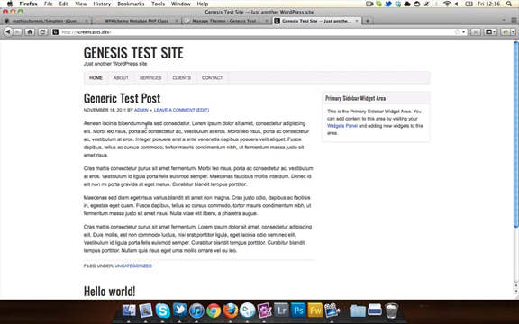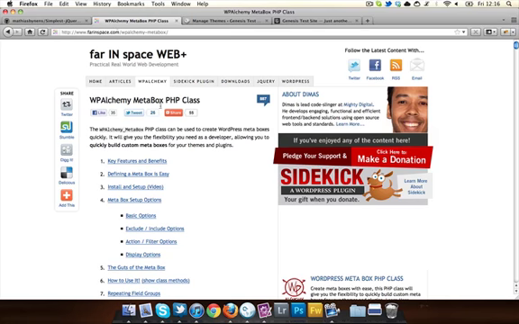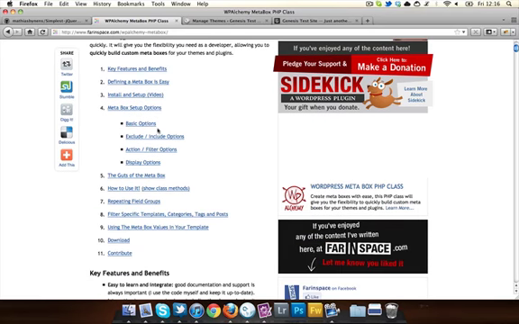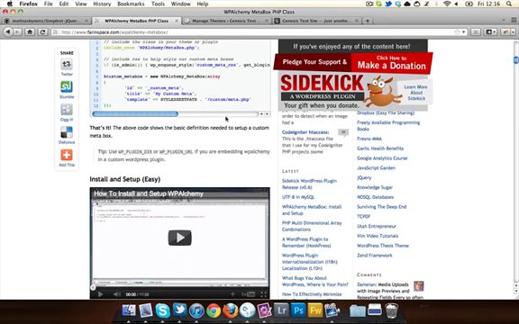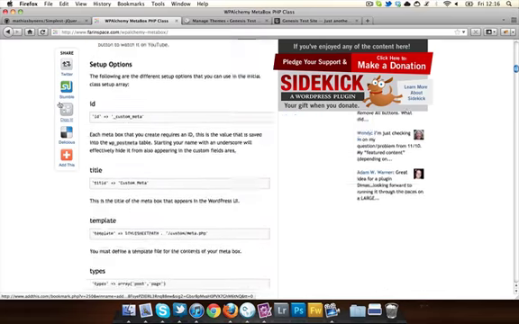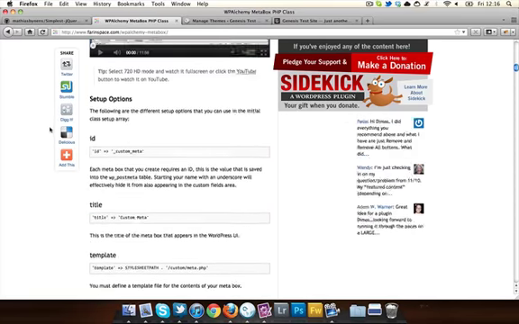Now I built the functionality of this using two things. First thing I used was the WordPress Alchemy Metabox PHP class. I've been using this quite a bit recently, in my Genesis projects, and quite a bit on my Thesis projects as well. And once you get used to it, it's a pretty powerful solution.